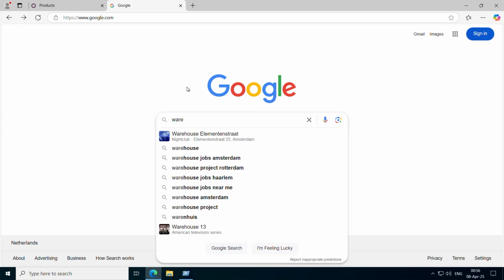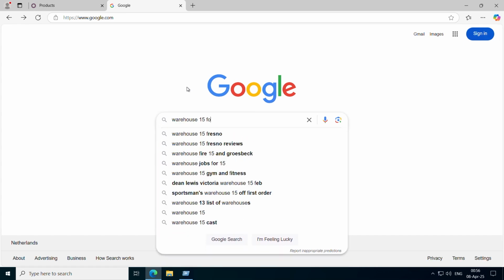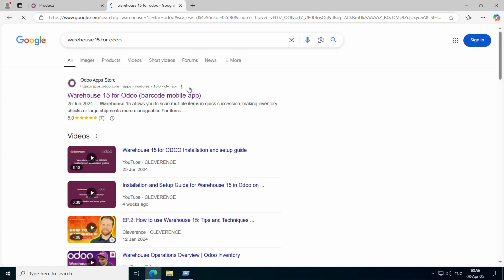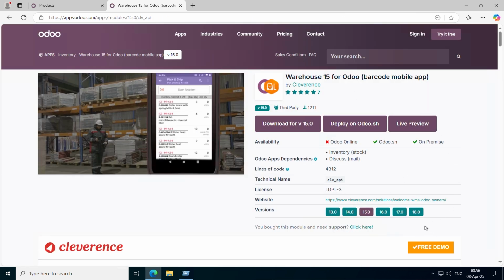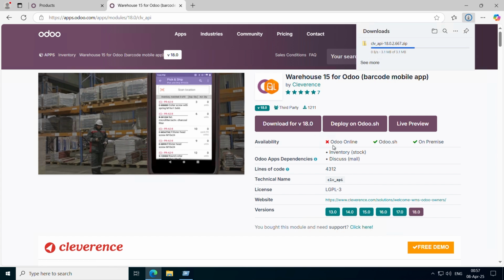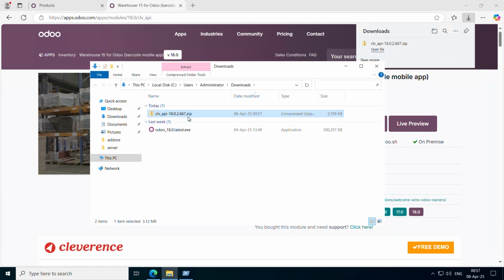Enter Warehouse 15 for Odoo in the search engine. Go to the app page on the Odoo App Store. Select your Odoo version and click Download. Save the zip file to your PC.